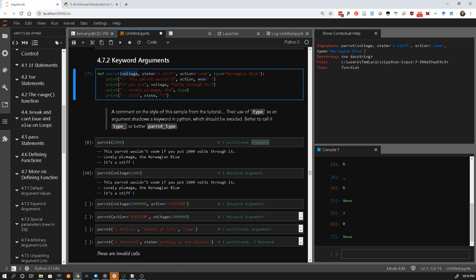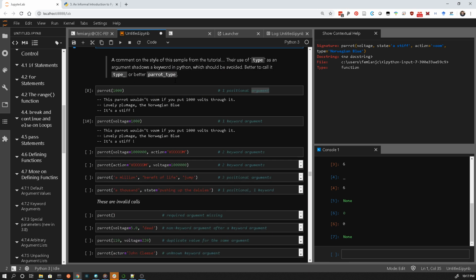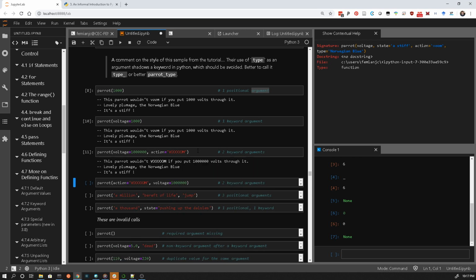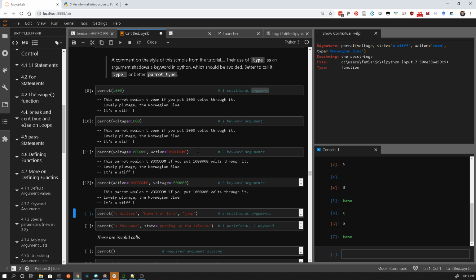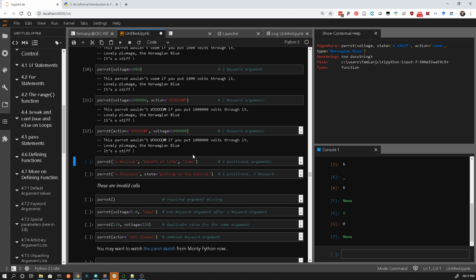So I'm passing voltage, and I'm passing a value for action, but I'm not passing a value for state, which comes in between. So if I want to skip and pass them out of order, then I can just name each one of them. So I can do voltage and then action, or I can do action and then voltage. It doesn't matter because I'm using keyword arguments.